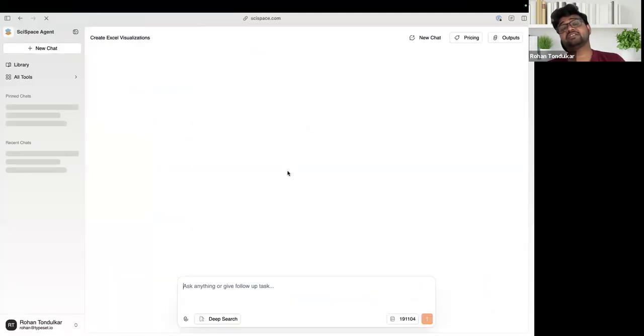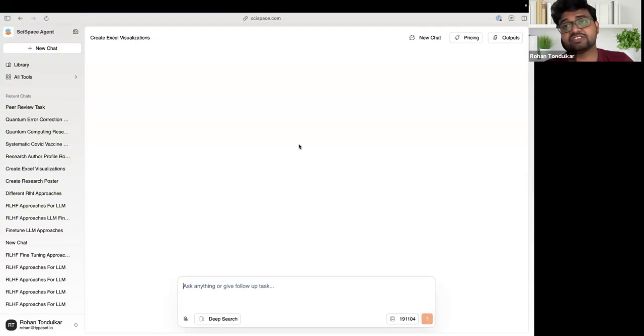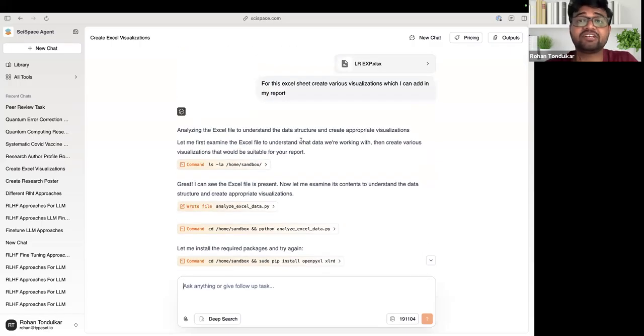Okay, another interesting task: create visualizations. We talked about it in the presentation. So I gave it an Excel sheet and told it, for this Excel sheet, create various visualizations which I can add in my report.